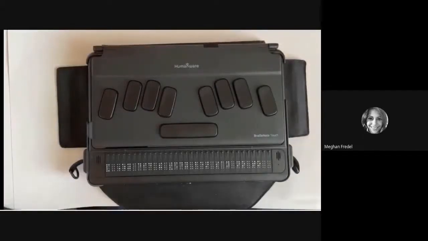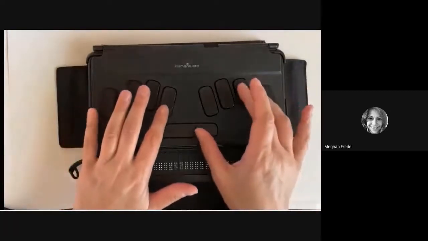In this next section, I am going to walk you through how to run a spell check and also how to do a find and replace. First, we'll do a spell check, which is super handy to have and just a tool to have at the ready. It's really easy to do. All you need to do is a space plus dots 1 and 6.